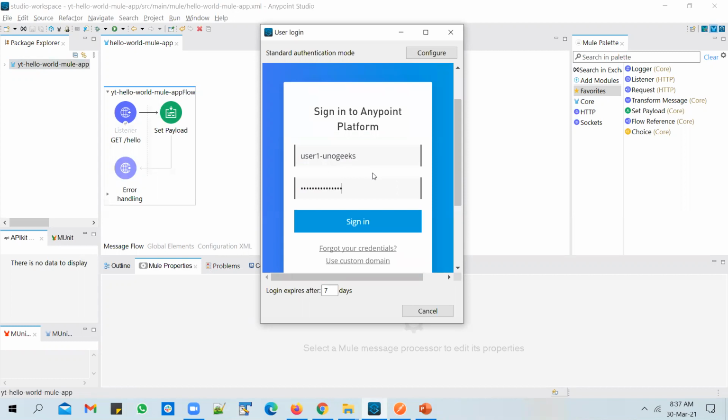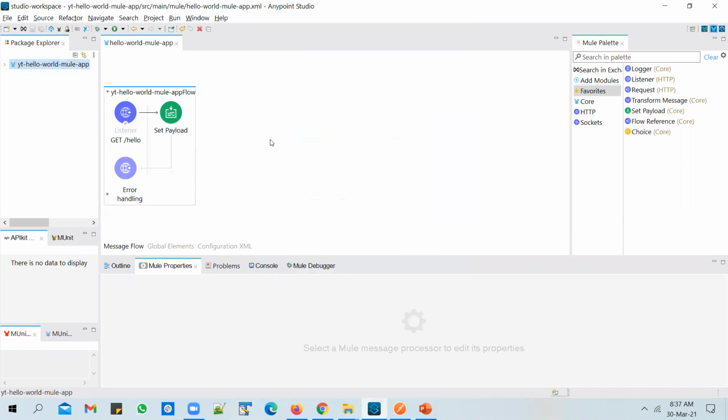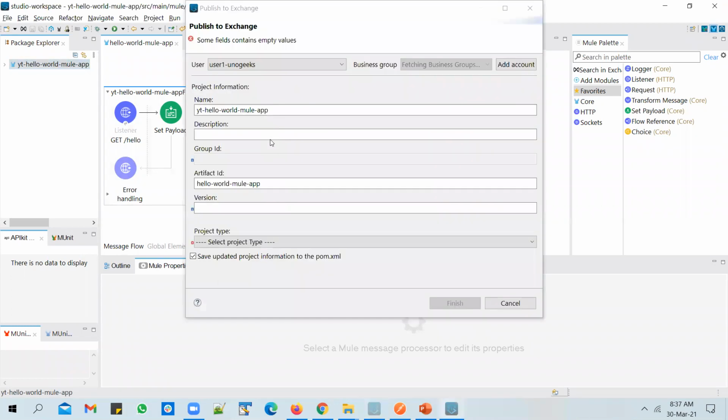Okay, so these are the credentials that you have used to sign up on Anypoint platform. Click on sign in, and these logins by default will expire after 7 days on this application. So just sign in, and once you sign in, you should be able to publish the flows to the Anypoint platform.